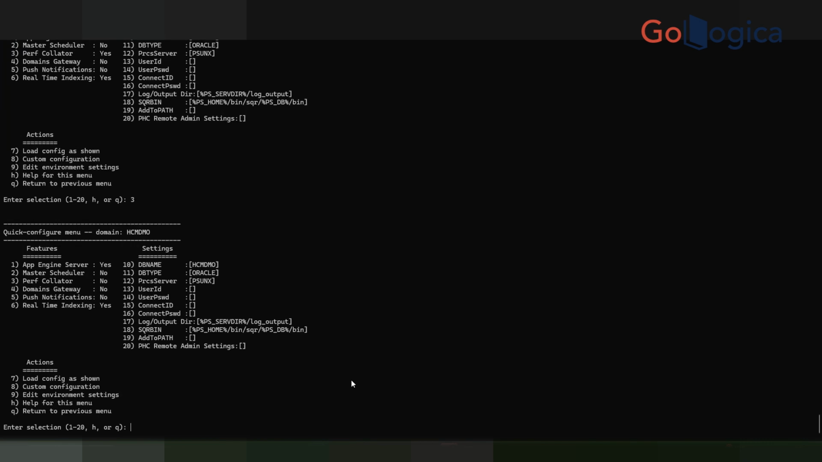Domains gateway is always no. Push notifications: if you want to use the feature of push notifications, you have to turn this option yes. Generally your development team would ask you to turn this on. It is not a mandatory process, but if you use push notifications in your application, your development team might ask you to turn this option on. In our case, we'll keep it no.